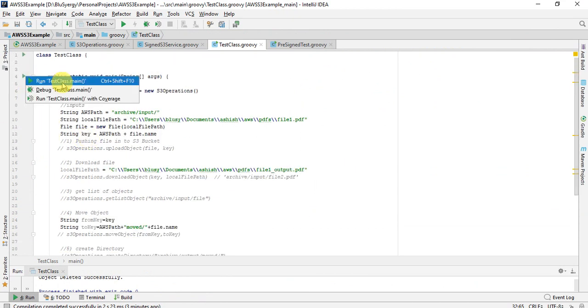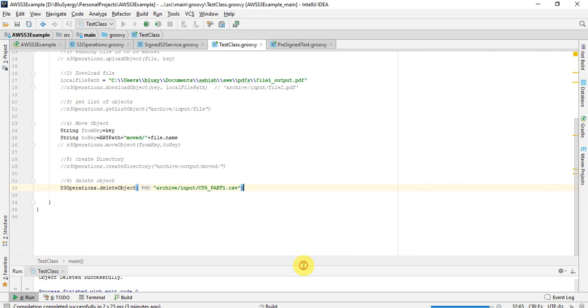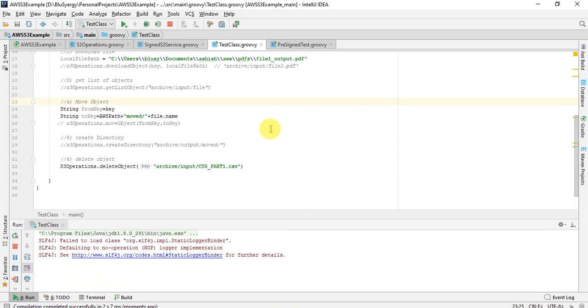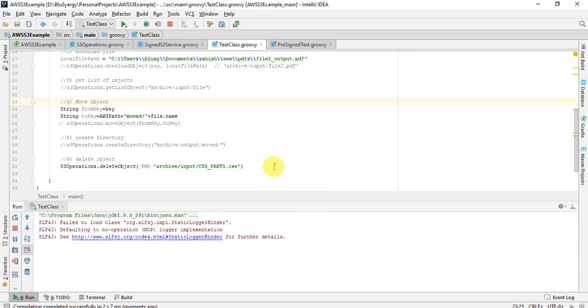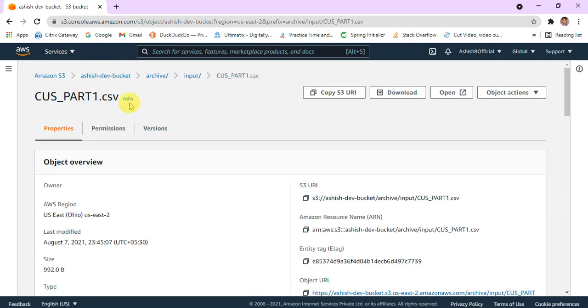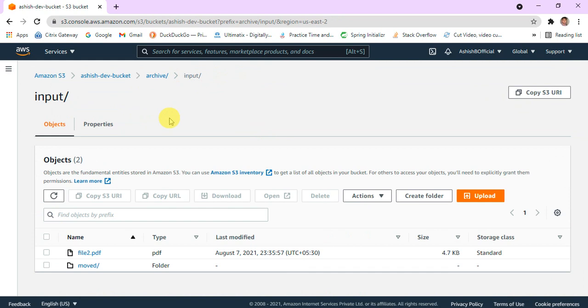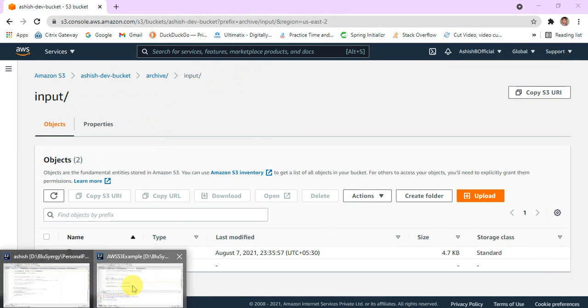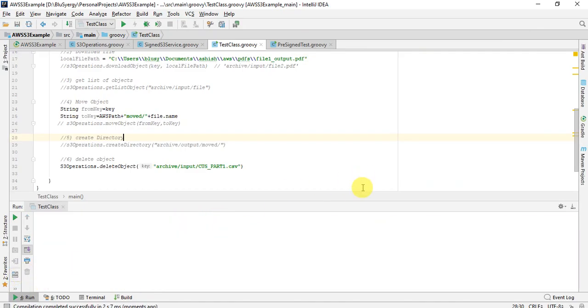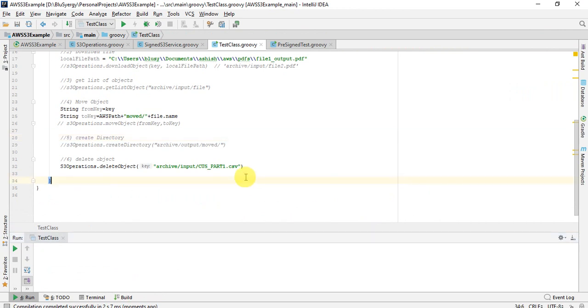Just check now. Object deleted successfully. Let's see. So in input, I won't be seeing that particular file. See, it's not there. Okay. Yep. Now there is one more method left. That is, two simple methods are left.